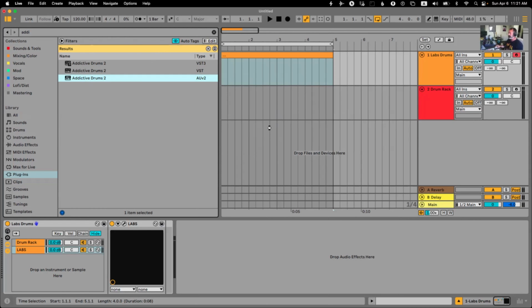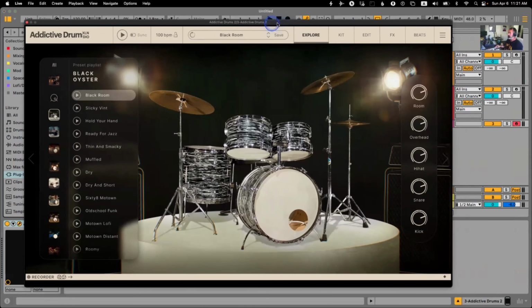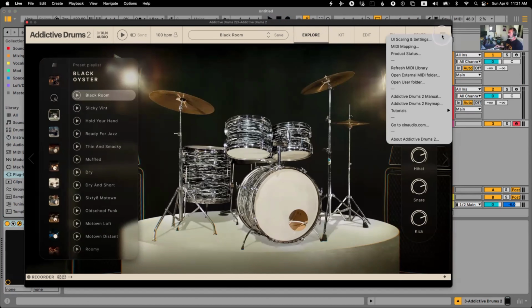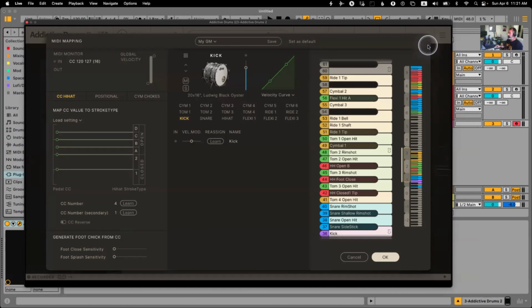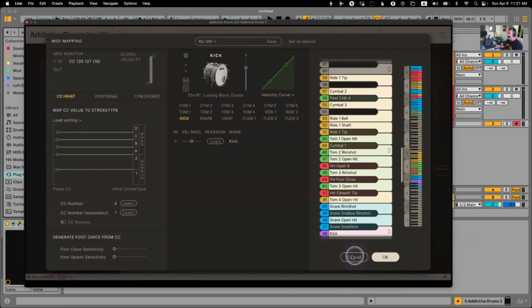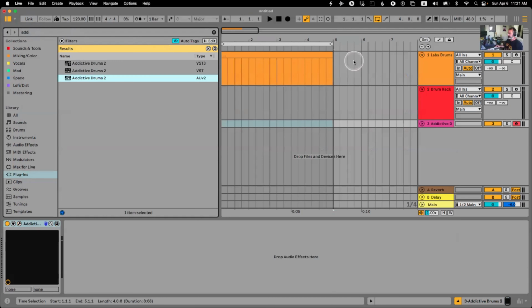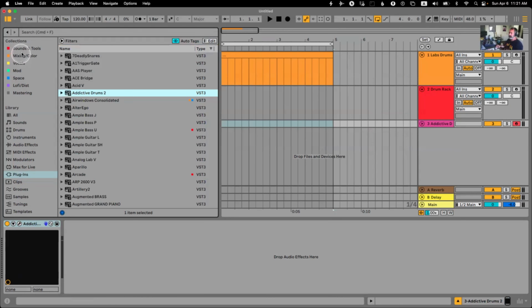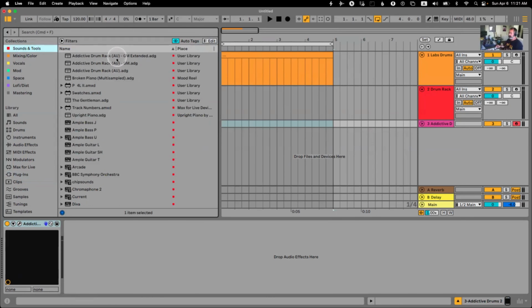Just one note about Addictive Drums. Addictive Drums by default have their own mapping, and right here you can go under MIDI mapping, and you can change it from AD2 standard, Addictive Drums 2 standard, to general MIDI if you want them to behave similarly to all the other plugins. Okay, you don't have to. You can also use their mapping. You see, general MIDI, extended, and their own regular mapping. So whatever you want.